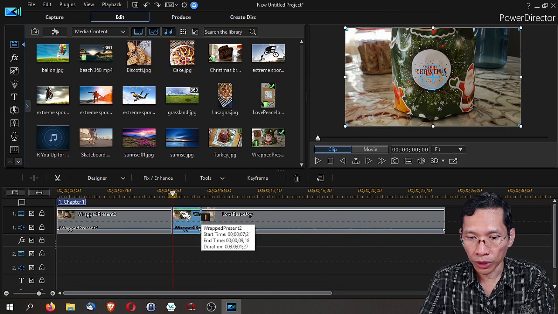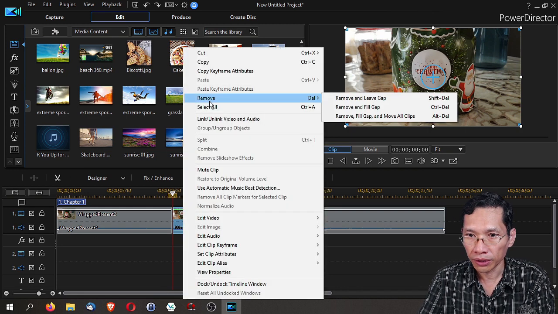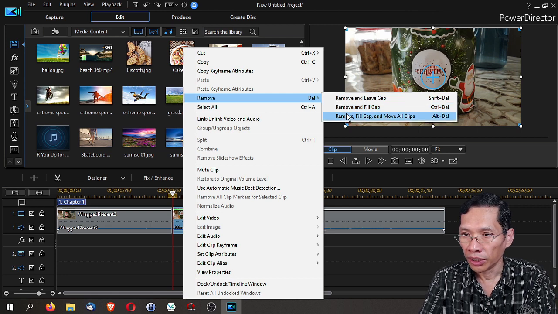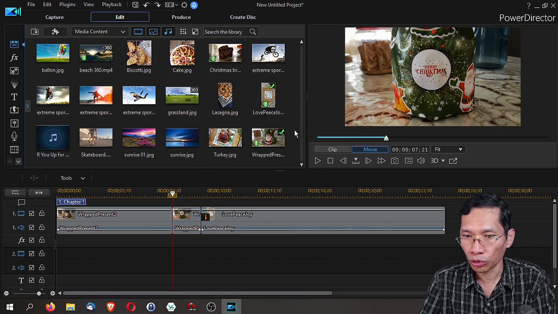Same if you want to delete this section, you can right click and remove it, or press delete on your keyboard, and again the option to remove and leave the gap, or remove and fill the gap is available to you, as well as remove, fill gap, and move all clips. Okay, let's try it. Let me show you what it means.